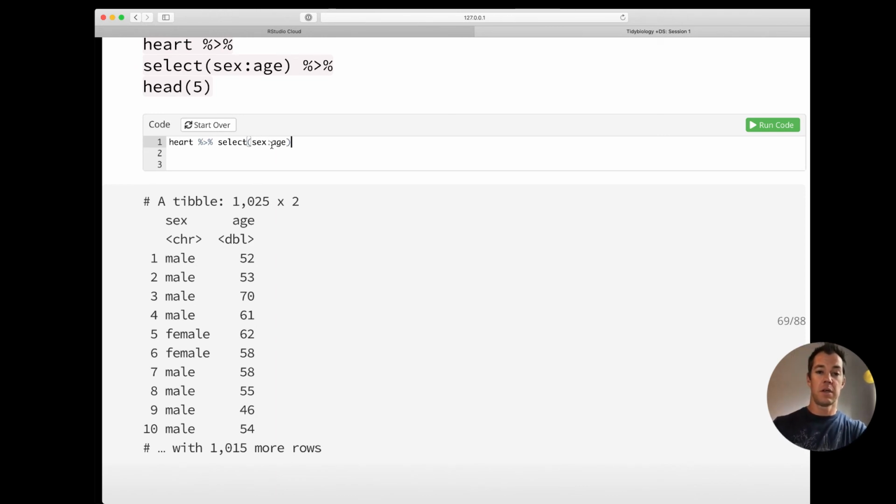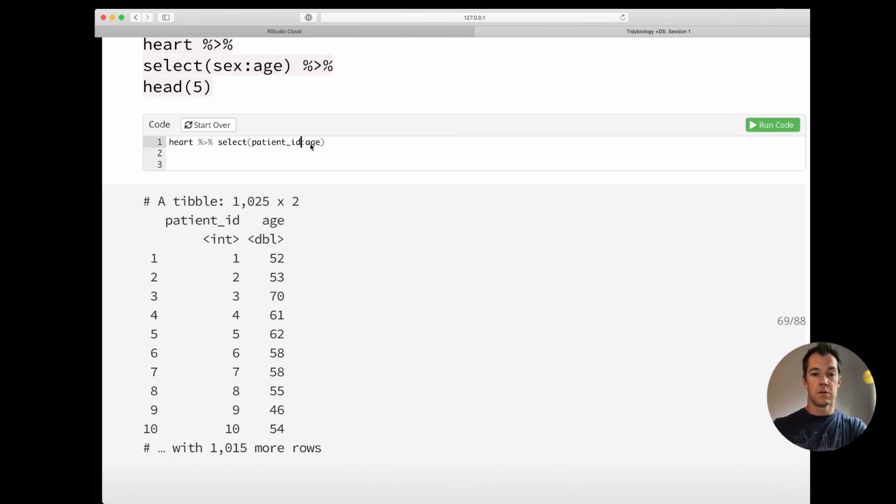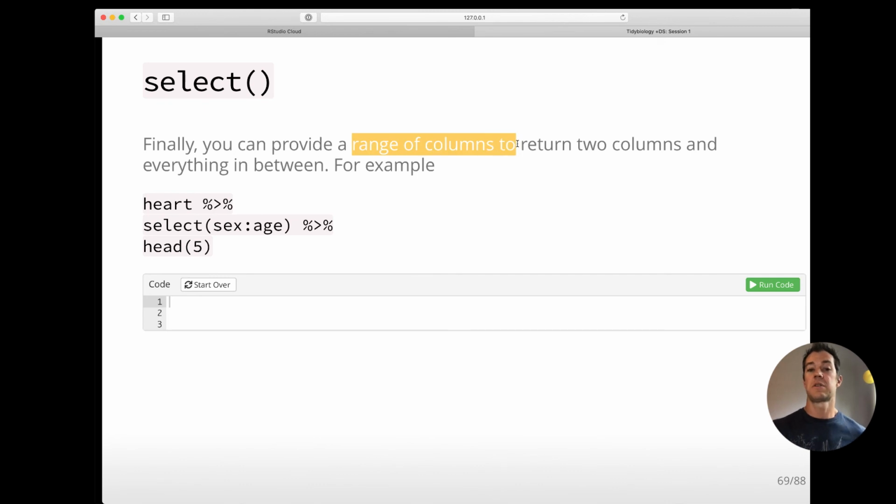If we want to then go like patient ID to age, it gives us everything in between. So it's patient ID, age, sex, and everything in between. This is used for a range of columns to return the columns in between. There are a lot of different ways that we can select the columns that we want, but if we have highly complicated data sets where we really want to focus on specific elements, this is the way to do it.